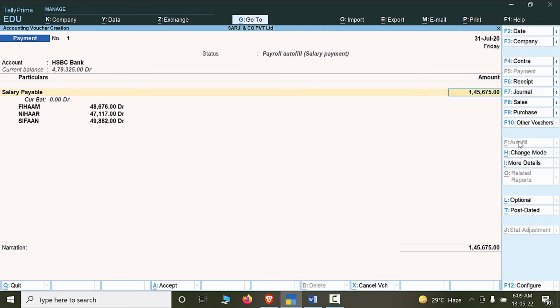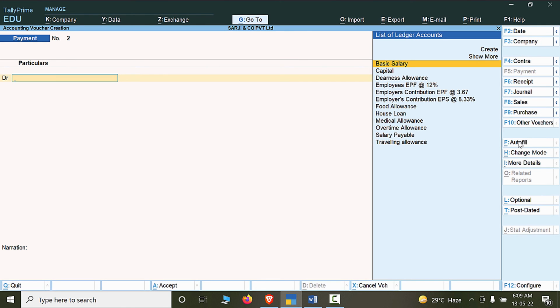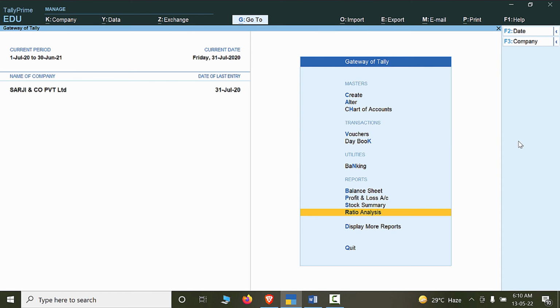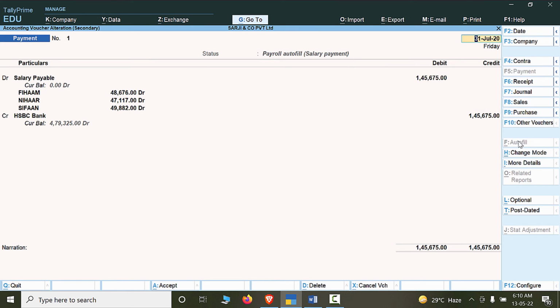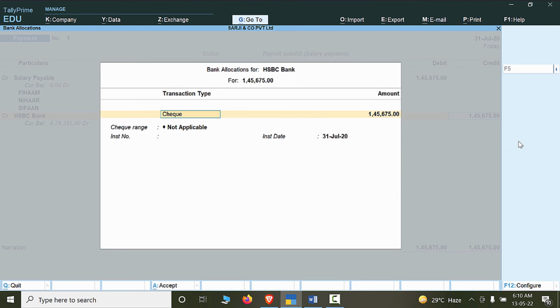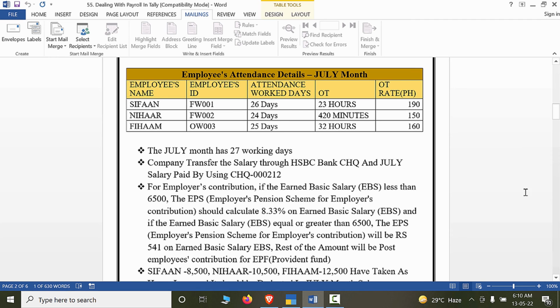So hit enter and you can see all the details of the salary that need to be paid. So as soon as I press Ctrl A to save this one, it didn't ask for the check number though. So let's go to display more reports, daybook, and this was my entry. If I press enter, enter, and enter, then check details are here, and here I have to mention the check number. So let's copy and paste this check number.